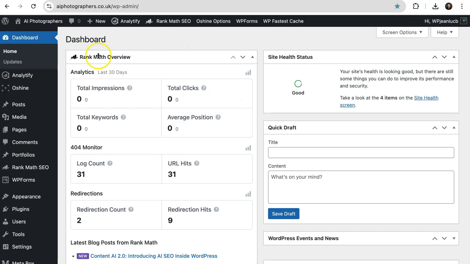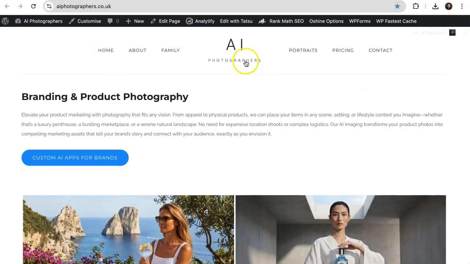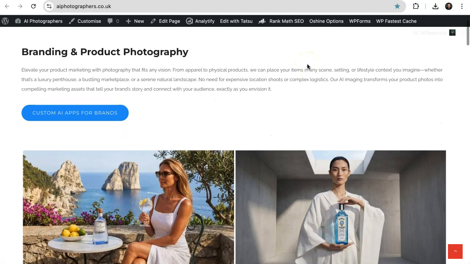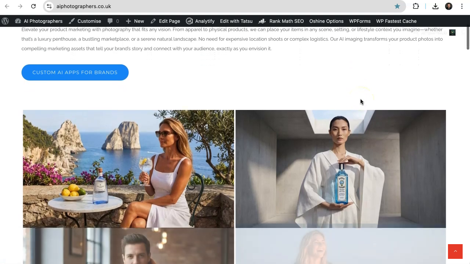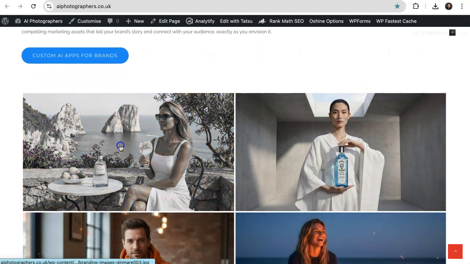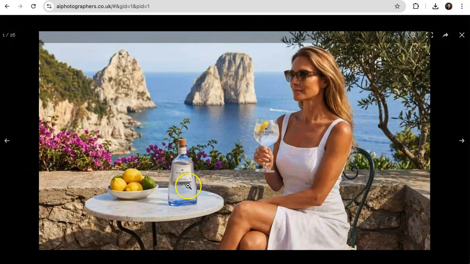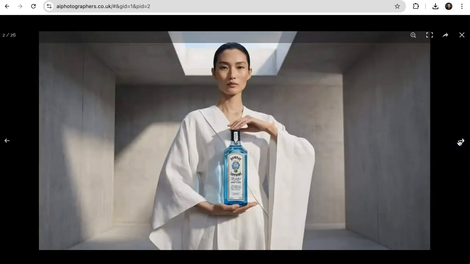Right, I created a website here, which is called aiphotographers.co.uk, and it actually shows images I created using Gemini for brands potentially. So this is a gin I got for Christmas, Gin Mare. This is Bombay Sapphire, they're very well known. I created all those images using AI.